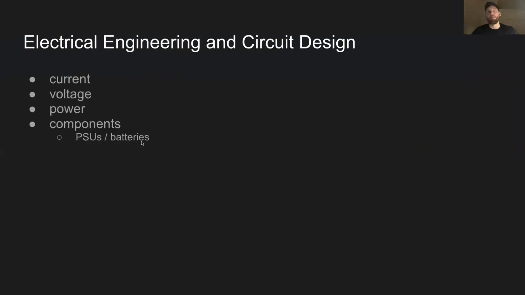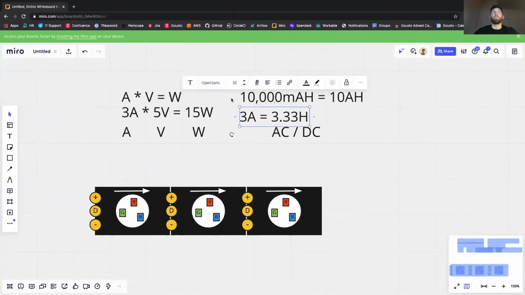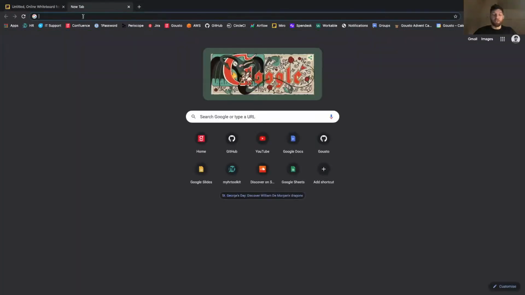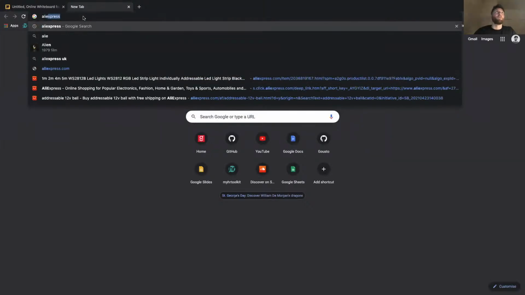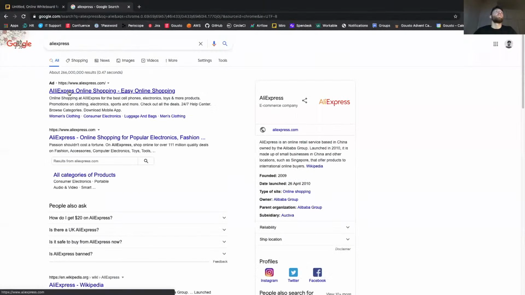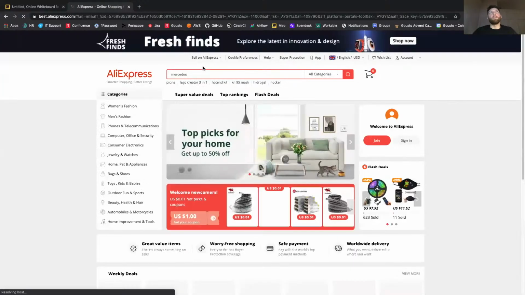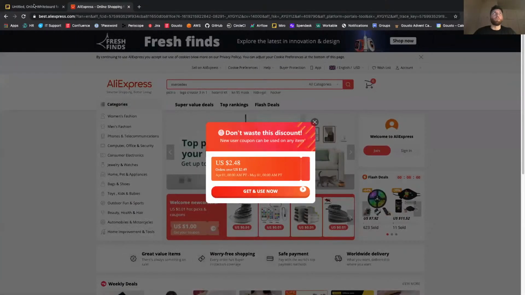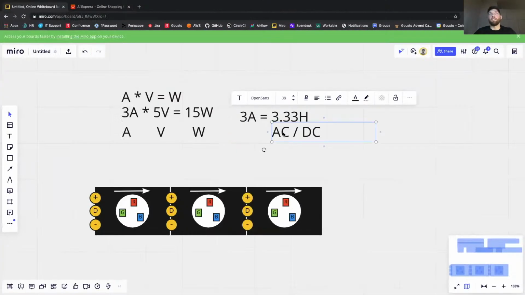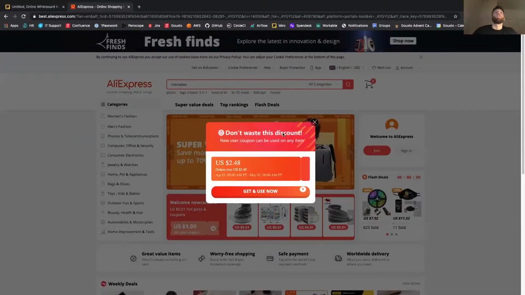PSUs. PSU stands for power supply unit. This is another base component, another thing that's typically manufactured in China or Taiwan, and another thing that's good to get off of AliExpress or Banggood. So let's have a look at PSUs. Now, PSUs are also where this AC to DC transformation typically takes place.